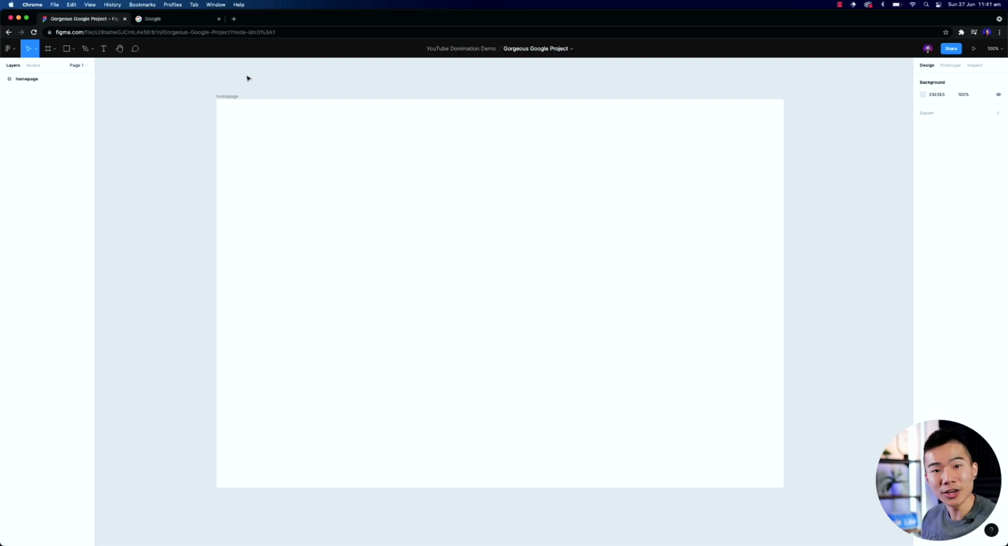So that is why we're going to go ahead and design and build the Google homepage in both Figma and then in Webflow. So without further ado, let's get right into it.